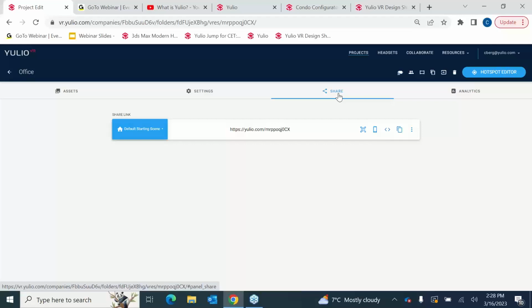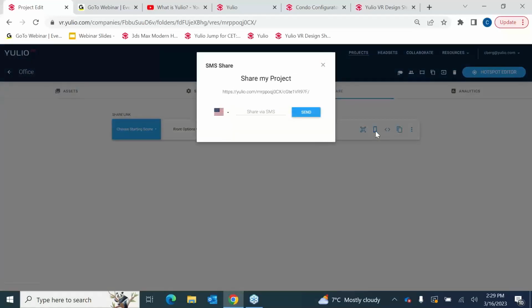You can also share to the home screen or select a specific scene by clicking here. So I'm going to choose starting scene, and right now it's in my scene option groups for the front. You can share it via text by simply clicking on this button here. And if you put in their phone number, they'll receive a text right away with the project link, and they can view it on their phone, computer, or any device that they have.